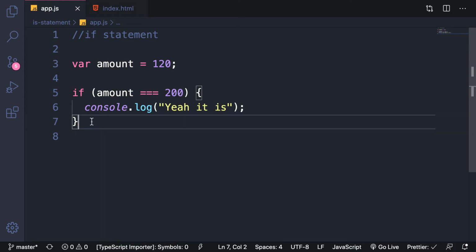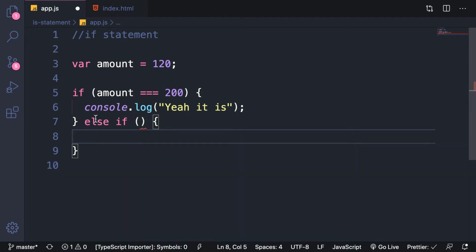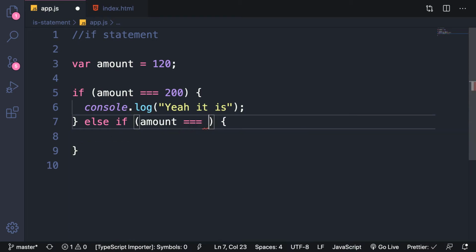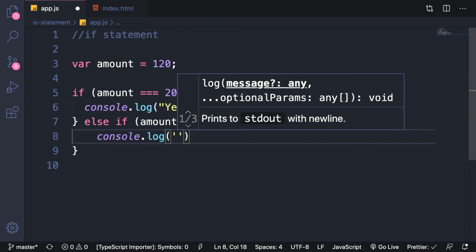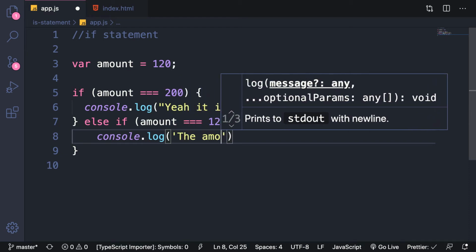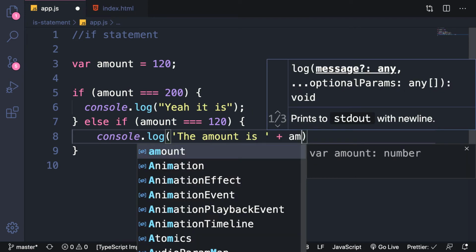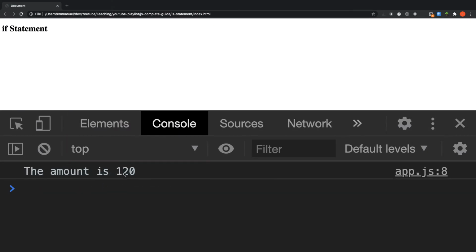So you can add an additional else if statement. You can say else and if, and your brackets and your curly braces. Else if the condition again, amount is equal to 120, I can say console.log the amount is, and let me concat with the amount. So let's see the console, refresh it, and you can see that the amount is 120.